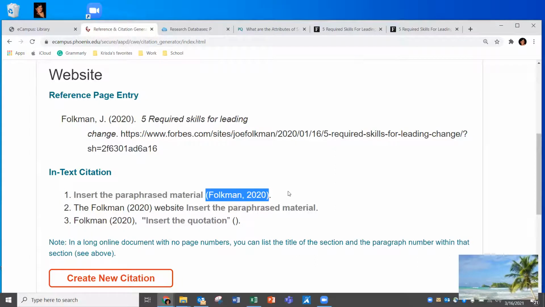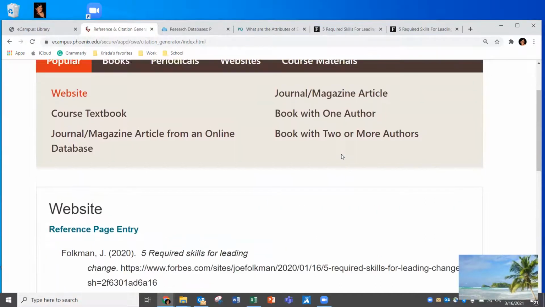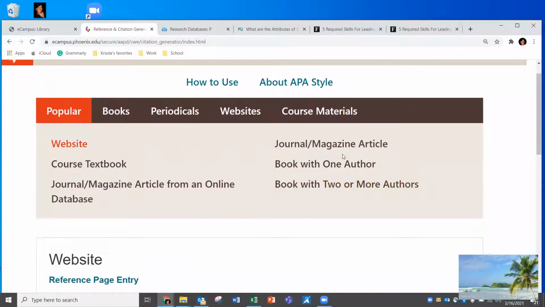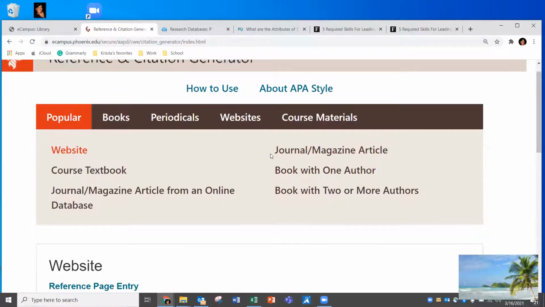Okay, and that's it for website. And let me give you another example on how to create a generator from, let's say, a journal article. Okay, journal article. And this one is even easier.